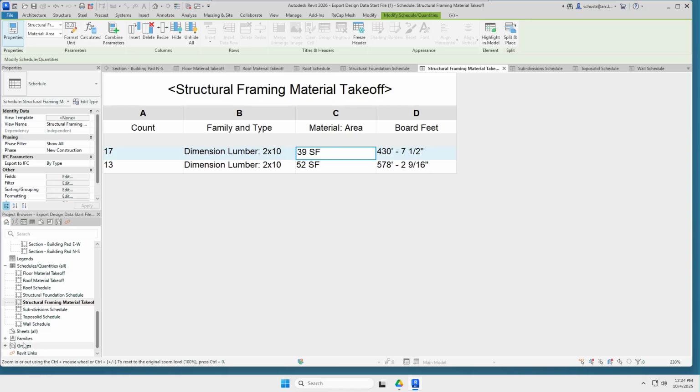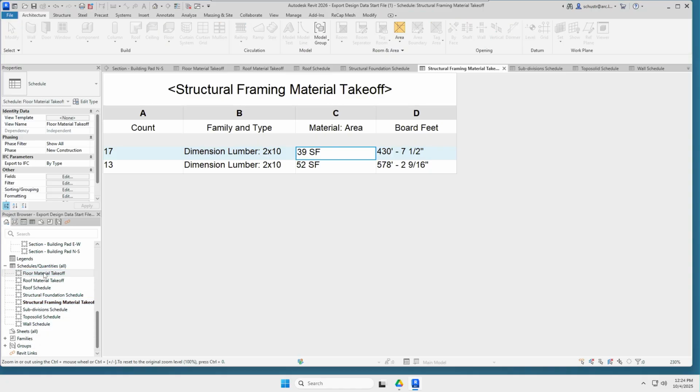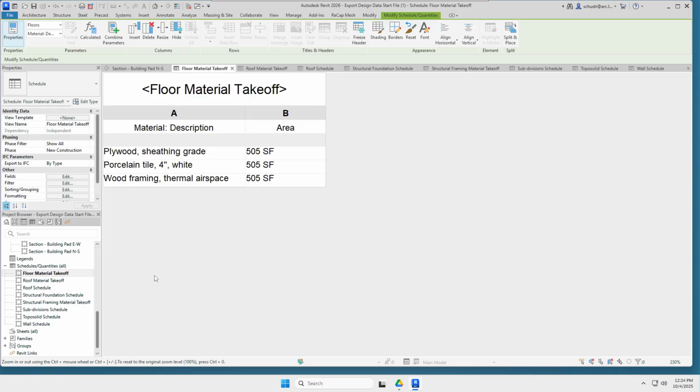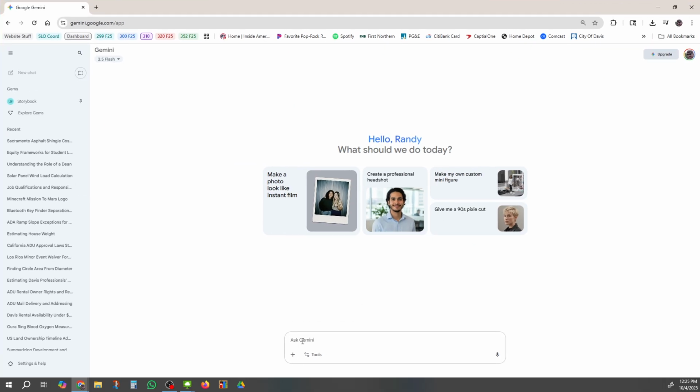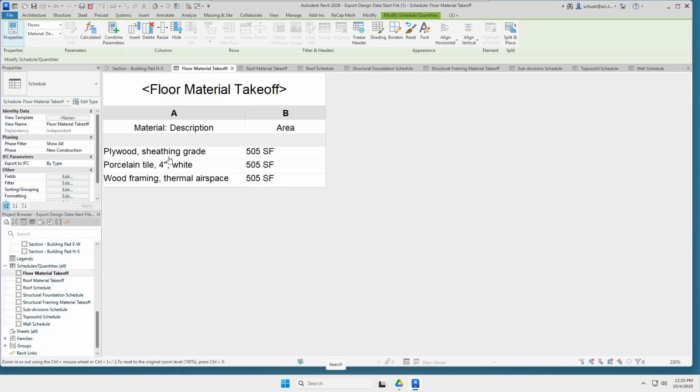Okay, so you're going to put that one in for the floor costing. That's probably going to be in the floor material takeoff. Area times cost per square foot. So I have to look up the cost per square foot. So I'm going to open up Google Bard, my Google Chat. Here it is, and I'm going to say, what is the cost per square foot for, and now I've got to remember what it was for. Plywood sheathing.